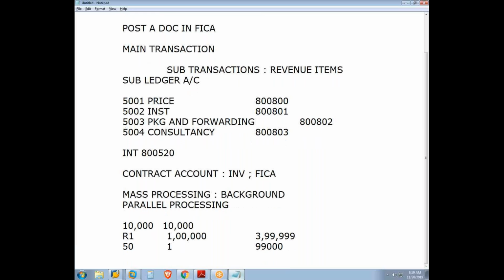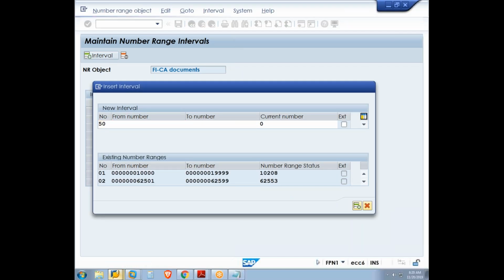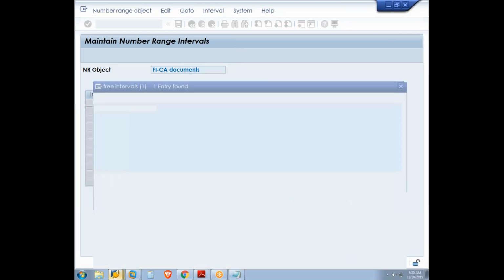That means for every document type we can maintain a single transaction posting number range and a mass processing number range. First we will create the single transaction number range. Already many number ranges are defined because we define different document types, some coming through ISU, some directly getting posted in FICA itself. So let me add one new interval number range, which is 50, because we're using 5 everywhere, so we will start with 50. Now, what is the available free number? We have something available from 90,001.